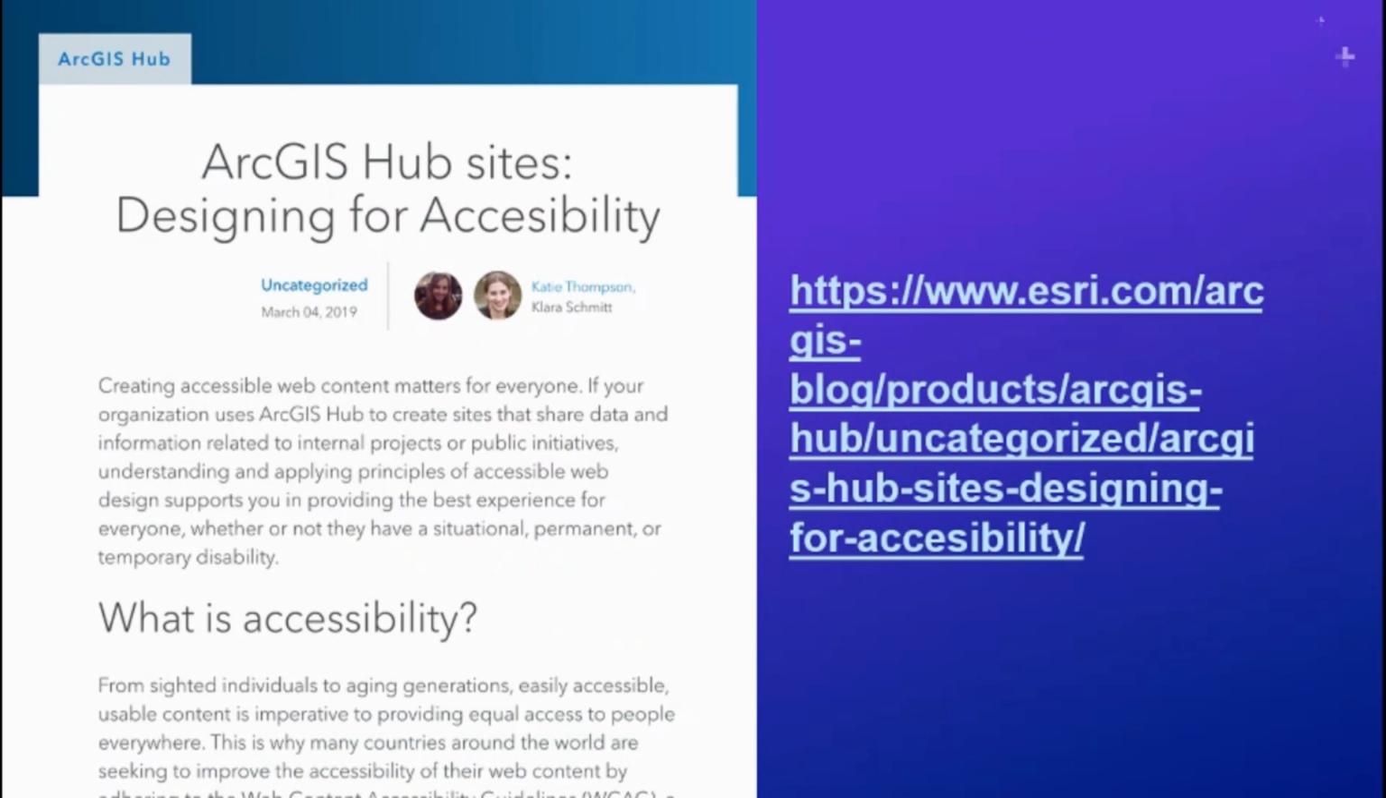Finally, we have a blog post concerning how you can design your ArcGIS Hub for accessibility. Remember, these sites are not created only for able-bodied people. There may be people who have problems with sites, or with the template that you're using, and they need something a lot simpler. We have a blog post here that gives guidance on how you can create a Hub site that can be used by pretty much everyone, and that is diverse and inclusive of anyone who might have a situational, permanent, or temporary disability.